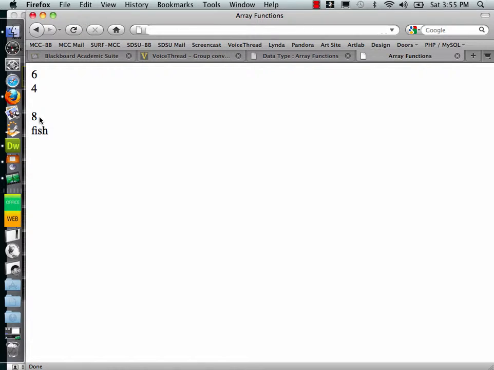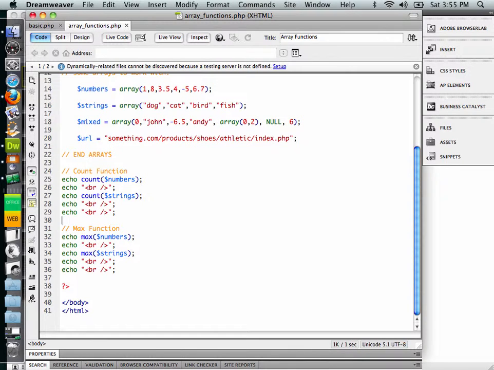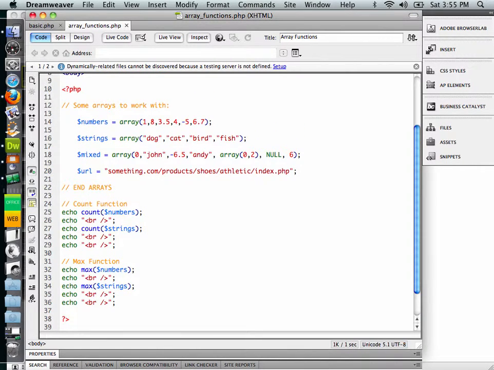Okay, so the max on the numbers array is 8, and the max on strings is fish. Interesting. Let's explain what's going on there. Let's go back to Dreamweaver really quick. Okay, and let's look at these arrays. So first let's look at the numbers, and we'll look at that up here.